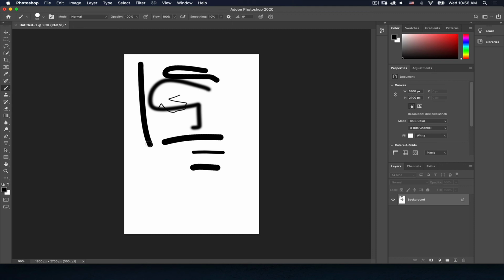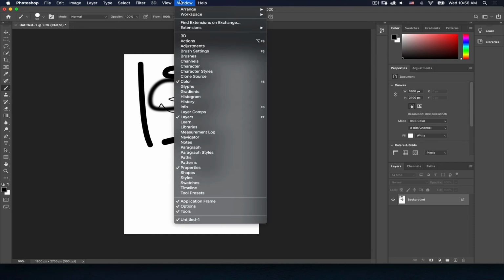So sometimes the keyboard shortcut's nicer than clicking on the brush options up here and changing it. So again, my foreground color is black. Now if I look over on the right side where I have these other windows, I have my color window or color palette. So we use those terms kind of interchangeably.